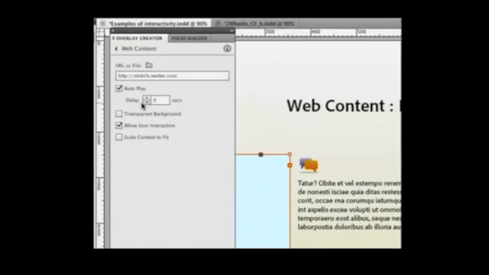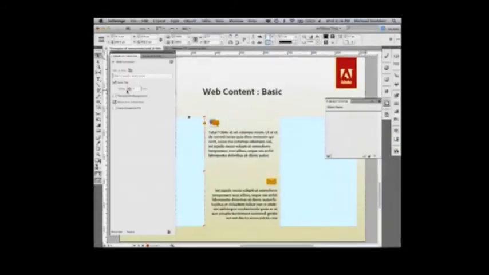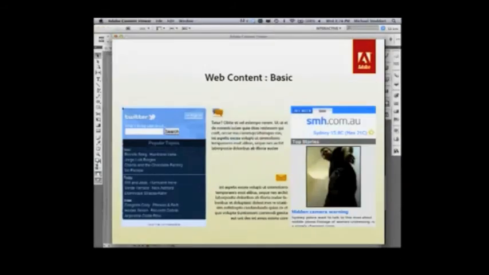So when I preview this on the Mac and when I load it on an iPad, what happens is the content viewer goes out because it's a Twitter feed, got the wrong Twitter feed there, and I put the SMH's mobile page there. That's a web page. Okay? Live. It is live.